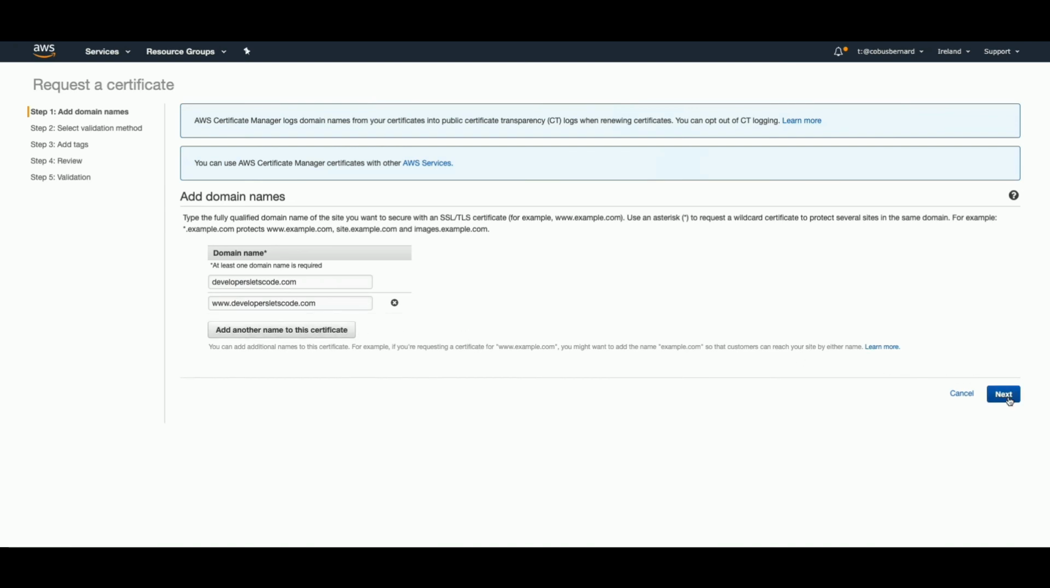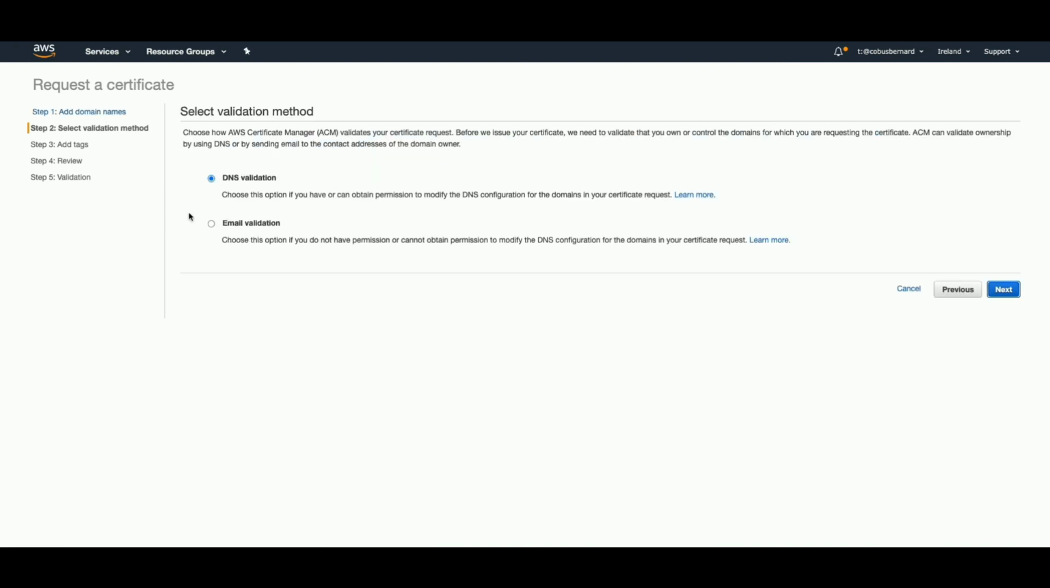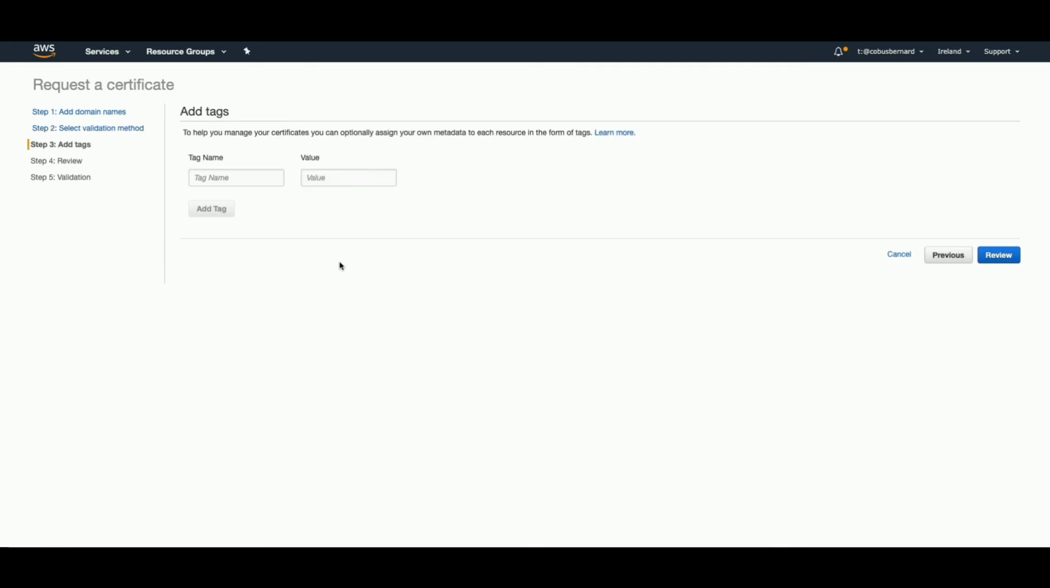But we end up deciding not to do it. So we do that. There's two ways to use the validation for the cert. If you're using Route 53, which is the domain registration and DNS service from AWS, DNS validation is the easiest way to do it. It's actually one click. Otherwise, you can use email validation if you are using someone else's DNS and domain services.